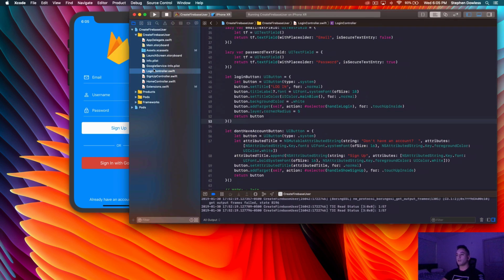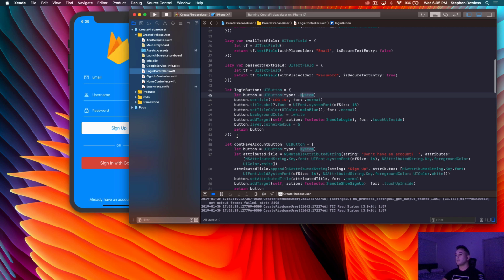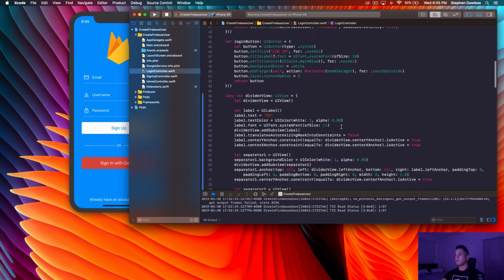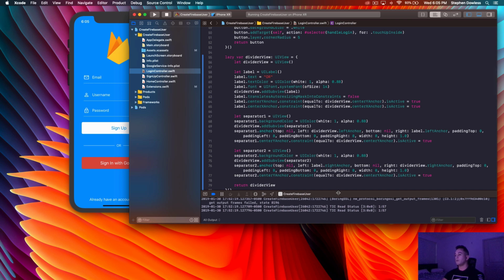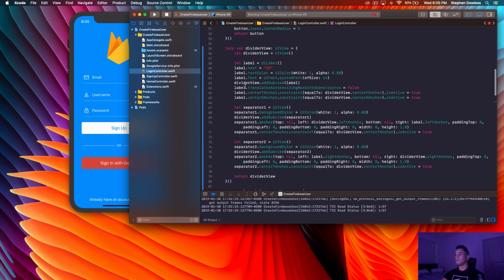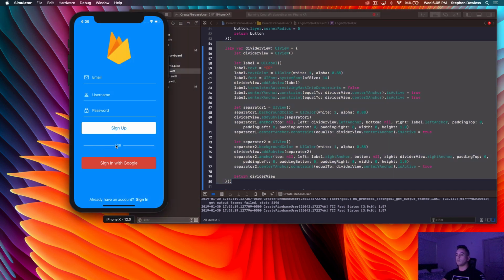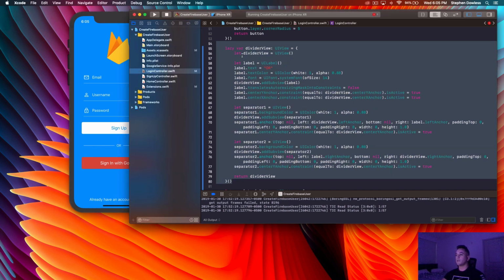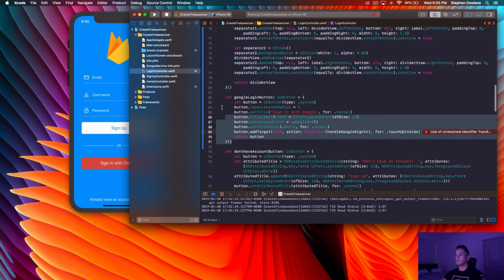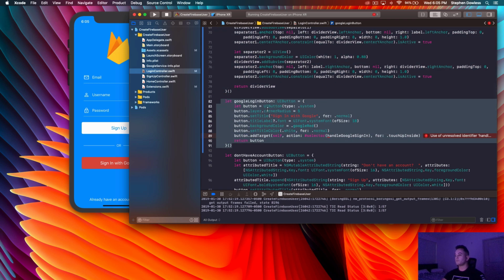So go into your login controller and your property section and find that login button, and we're just going to go below that and paste in these two things. First is this divider view. So this is all the code to set up this divider view with this label and these two separators here. That's what that does. And then here's the code for our Google login button.